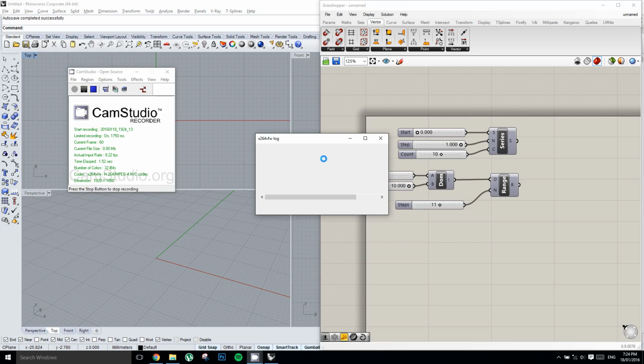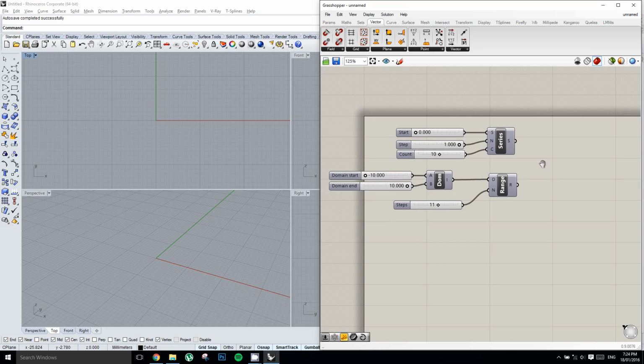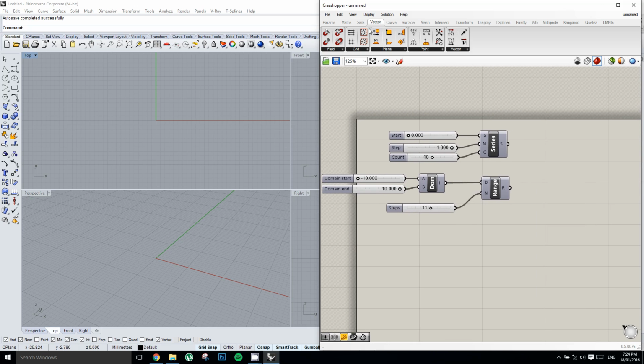Alright, so we're going to pick up where we left off in this last definition. This is going to look at combining and editing multiple lists. Let's say we've got these two different lists. One of them has 10 items in the list, and the other one has 12 items in the list. So what if we were to grab a construct point component, and we were to plug both values into the x and y? Well, let's find out.